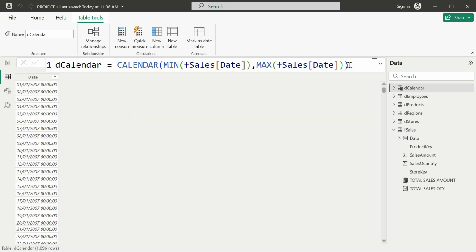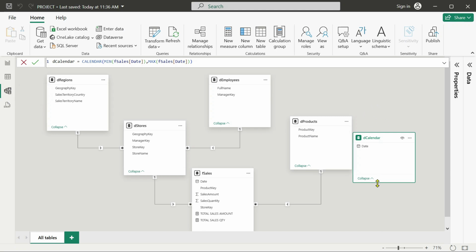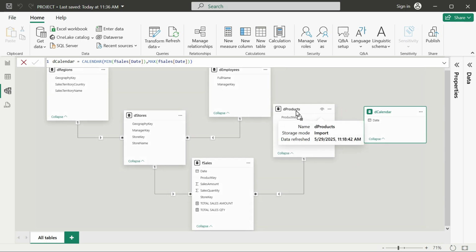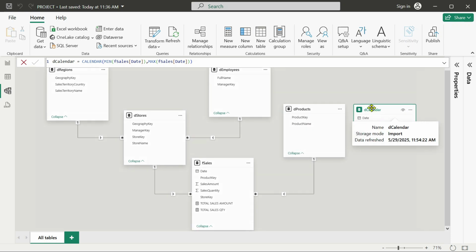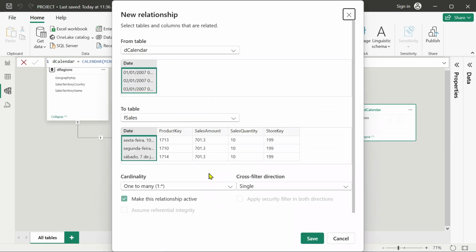And press enter, and there you go. Now you have all the dates in between. And in the model view, I'm going to use it as a D calendar, which means it's a dimension table. And now I'm going to create a relationship between this date and the date in the F sales. Okay, date and date. The date format is different. It doesn't matter. It's only the format, but the content is the same.